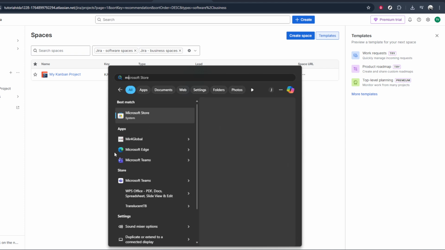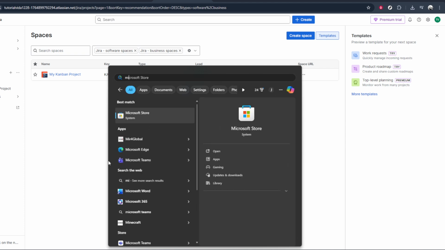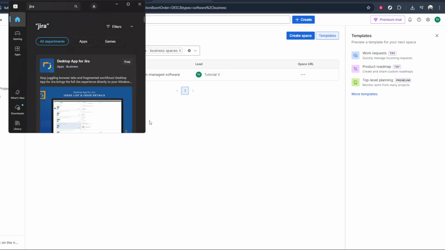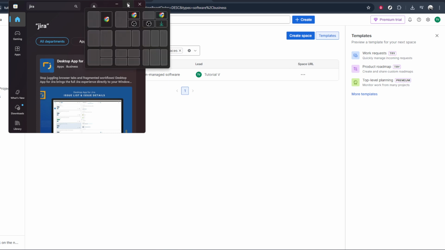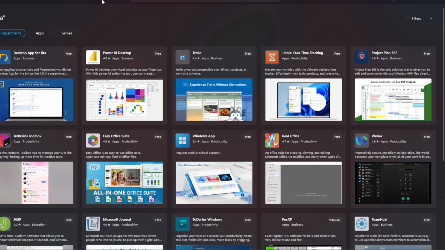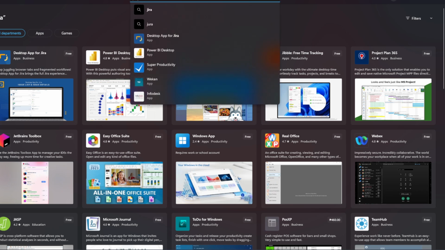First, make sure your computer is turned on and you're on the desktop or home screen. Look for the Microsoft Store icon on your taskbar or in your Start menu. It usually looks like a shopping bag with the Windows logo on it. If you don't see it right away, click the Start button and start typing Microsoft Store until it shows up, then click to open it.